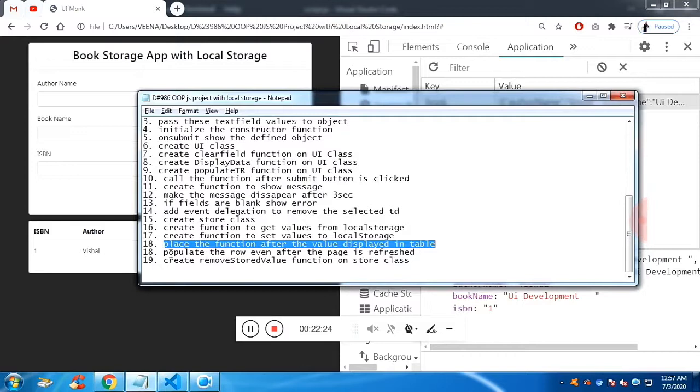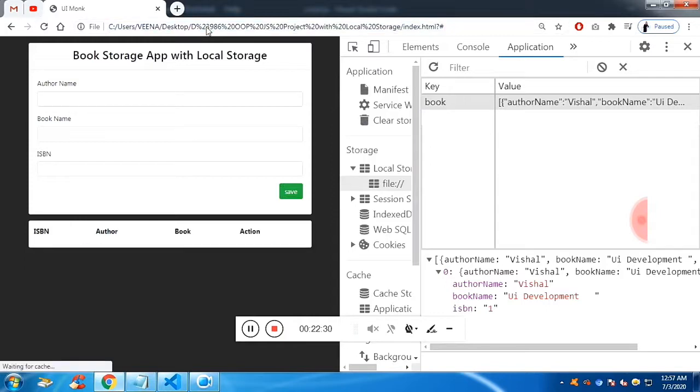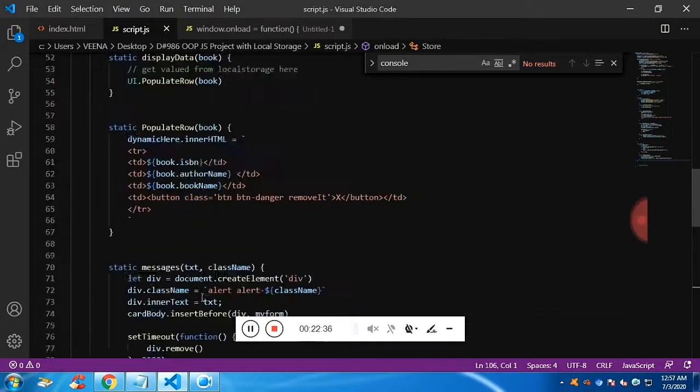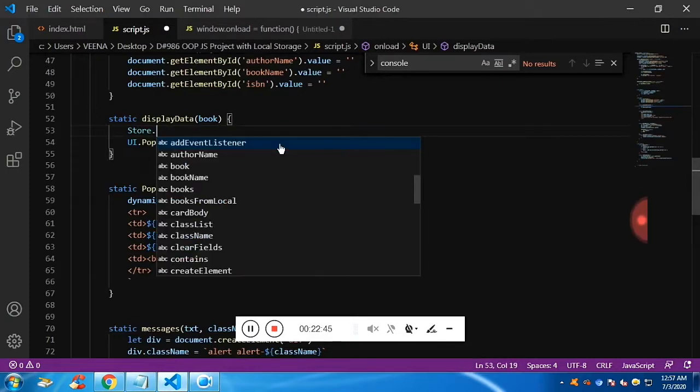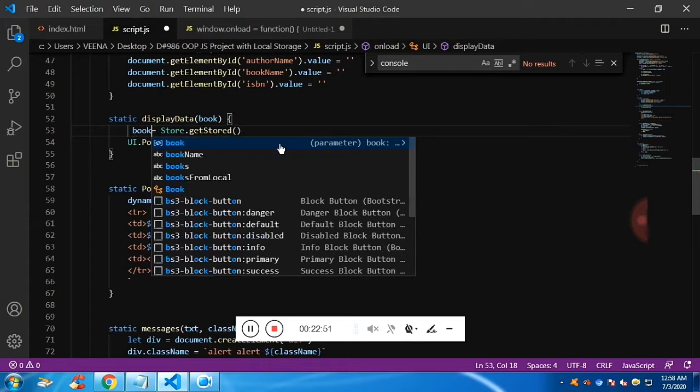Now populate the row even after the page is refreshed. You can see the HTML will go away after the page is refreshed, but the local storage value is there. What we need to do is fetch the value from the local storage. Over here is the place where we are going to fetch the value. We have created a function called getStored, and we'll pass it to a variable.